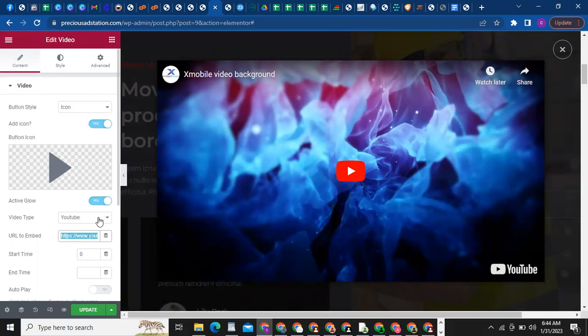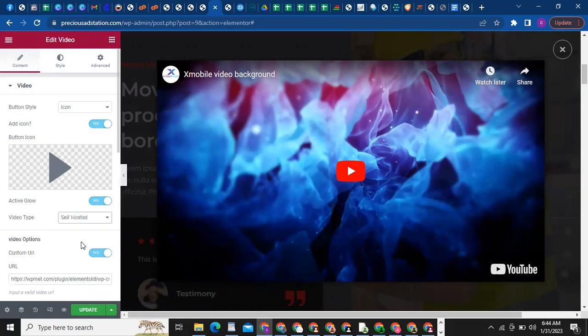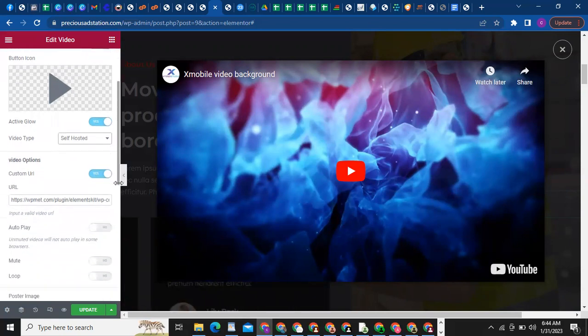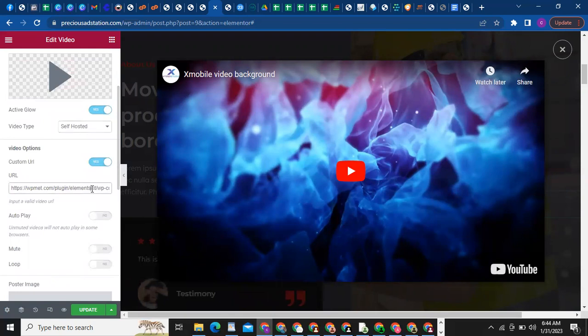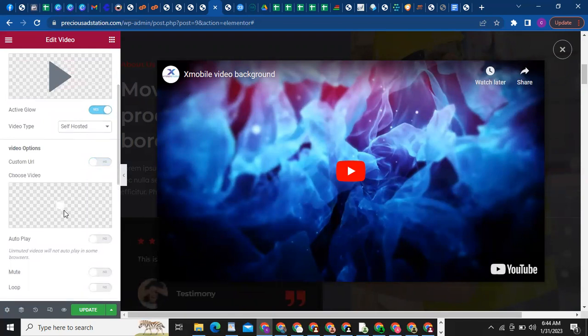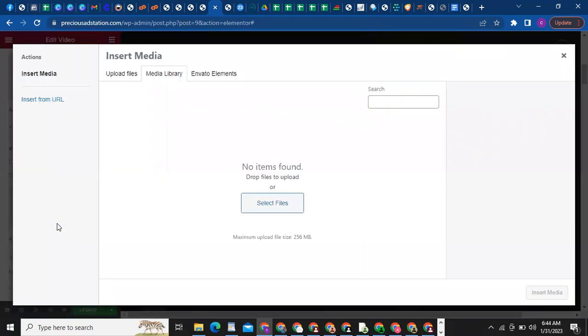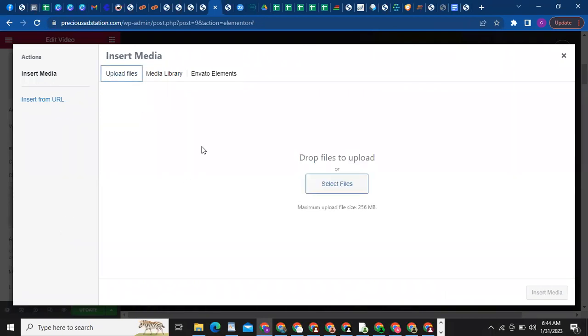If it's not a YouTube video, if you want to upload a video from your laptop, just click on self-hosted. Once you click on self-hosted, you scroll down. I don't use custom URL. So there, click to choose video. Once you click on choose video, it's going to take you here, so you can select the video you want to put. But there's no video on this website right now. You can upload the video by clicking here, click select files, and upload your video.